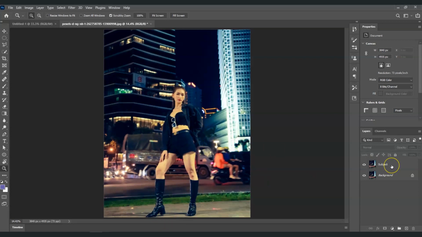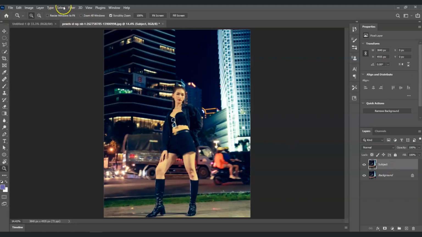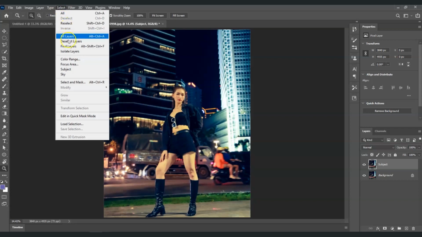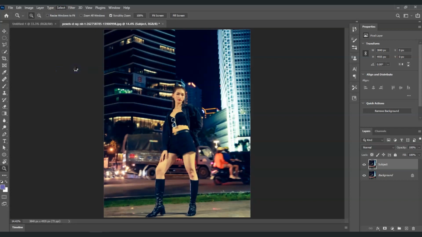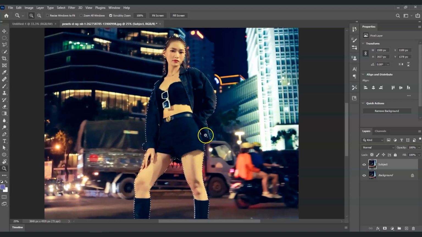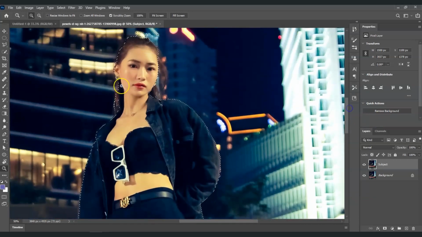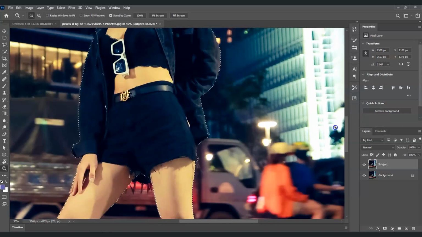So to do that, selected on the subject layer, we are going to the menu bar up here and then choose select and then choose subject. Once we click that, Photoshop will automatically create a selection on our subject. And there you go. And you will notice here that the selection is not quite perfect. So just like on this area, this wasn't selected. Also on the hair. Alright, so we're gonna fix that.